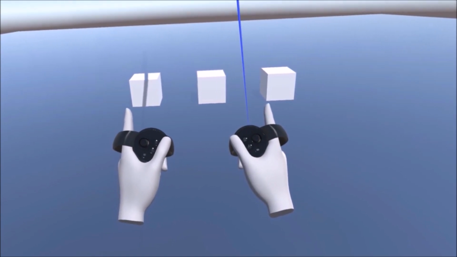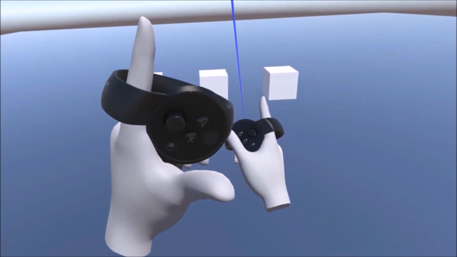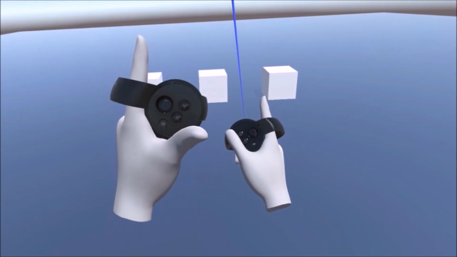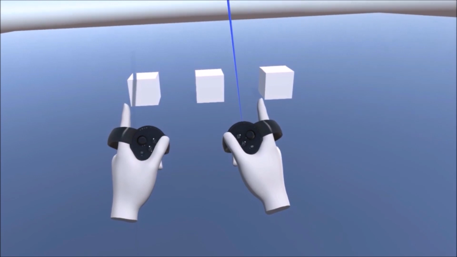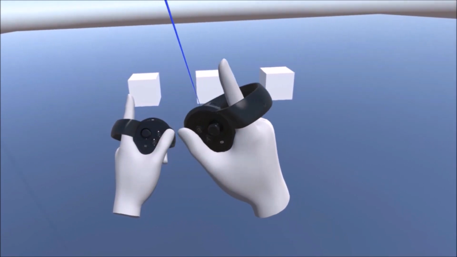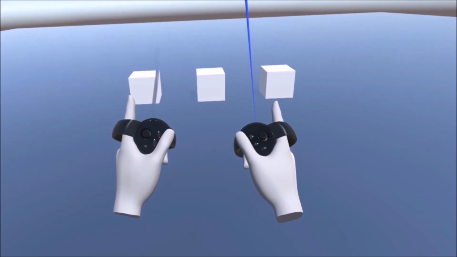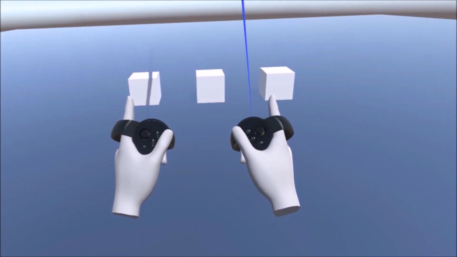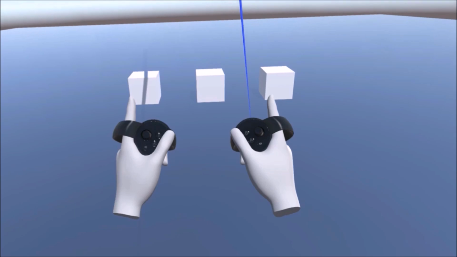desktop computer. The X button on the left controller acts as the control key on a keyboard. The right-hand index trigger acts as the left mouse button. To better get to know this control scheme, a short tutorial showcases the usage.